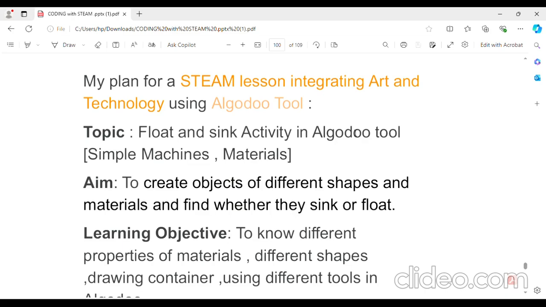Hello everyone. Today we will be trying to understand what is STEAM and let us see one example. How can we integrate STEAM in our PYP and EYP? Here we are trying to understand the float and sink activity in the Algodoo tool. Algodoo is a software which we can download freely, and we will try to make students understand what materials can sink and what materials can float.